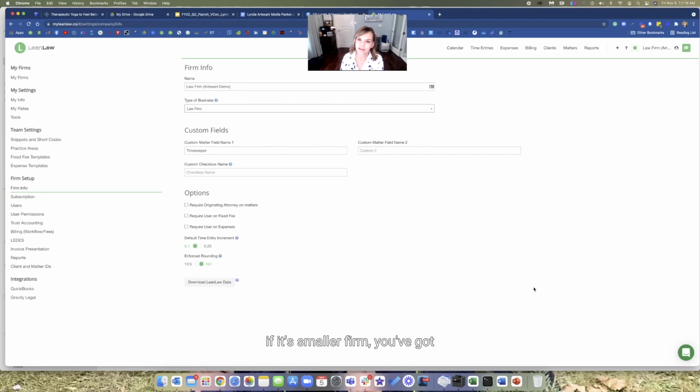If you don't need that, if it's a smaller firm and you've got one person doing the billing, it's not necessary to have that there. But if you check that box, you're going to have that capability to see who created it. So it's a little bit of an audit log to see who made those specific fixed fees. Require an originating attorney on matters. Now, if you have originating and responsible attorneys, you want to have that on there so you can track it for compensation purposes. So that's basically why you'd want to do that.